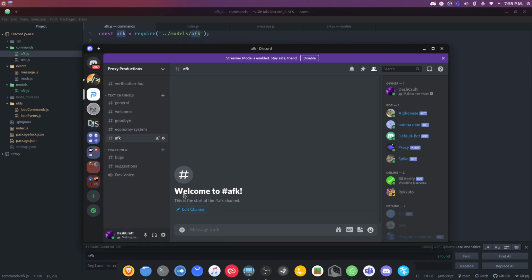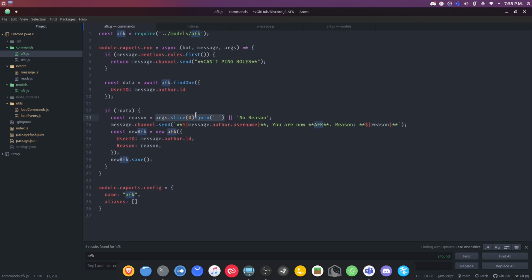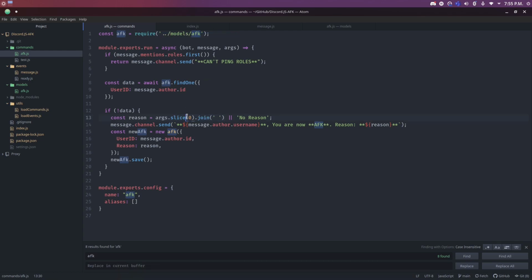As you can see, right now I want to set an AFK. I will do, for example, the question mark, which is my bot prefix, and then AFK. And then in here, as you can see, reason here, this is where you're going to put why you're AFK. So this is the argument I've put. Mine is .slice(0).join with a space.